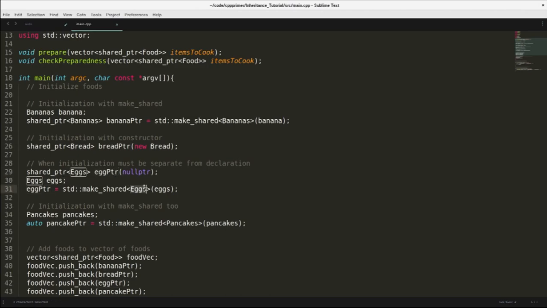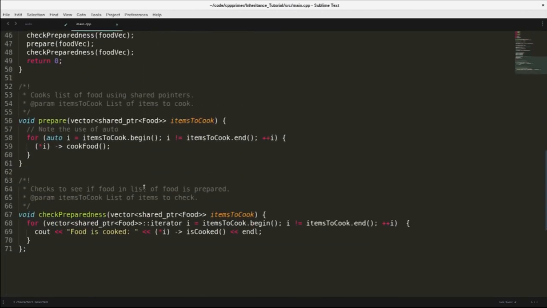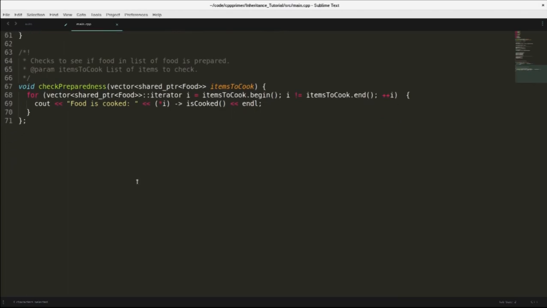But that's really all there is to it. It's a second way to do it. Beautiful. So, let's go back. Don't need to do this. So let's go over to how you would loop through one of these things.